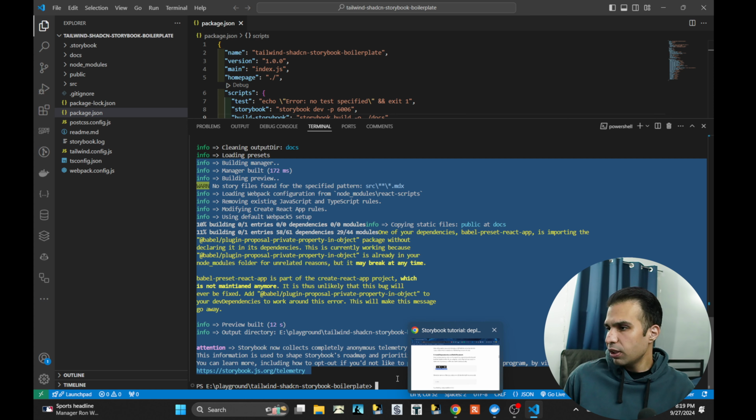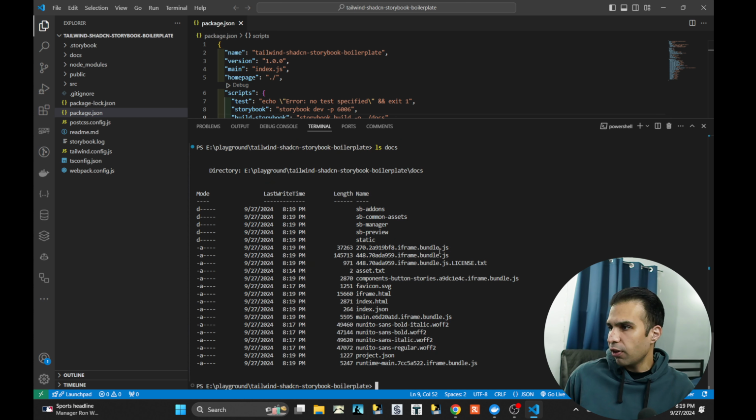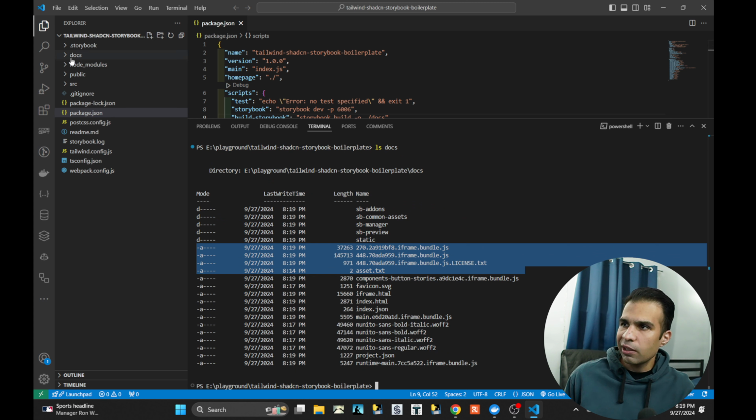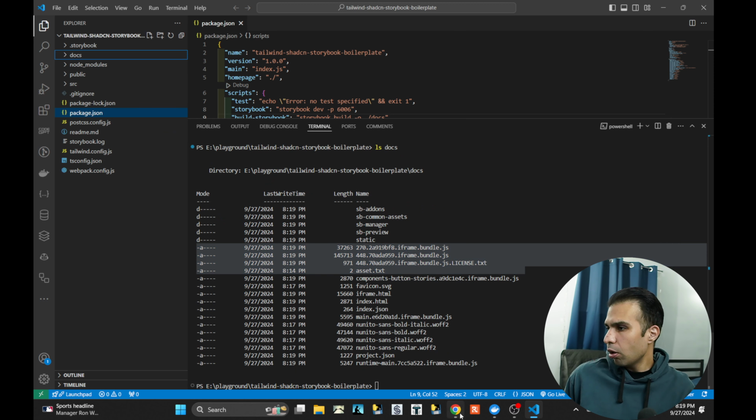So if you do ls docs, you have to see a lot of files here. The main files that you are looking for are these ones. You can even check it manually here. Okay, so we are all set here.